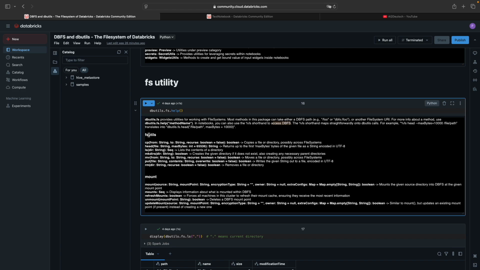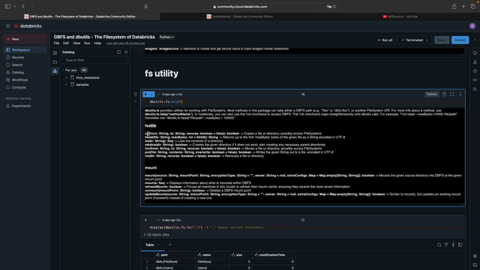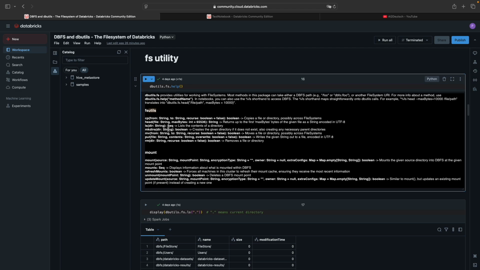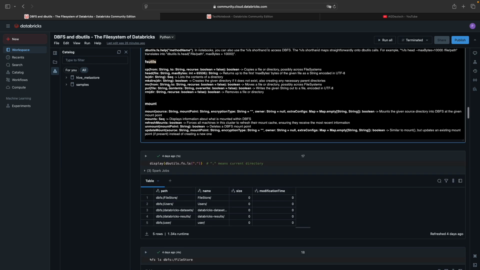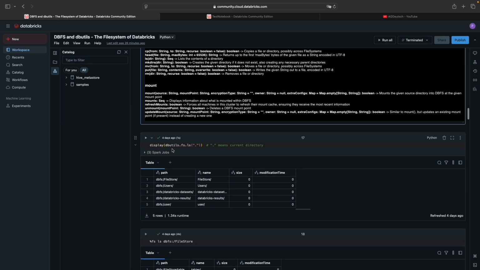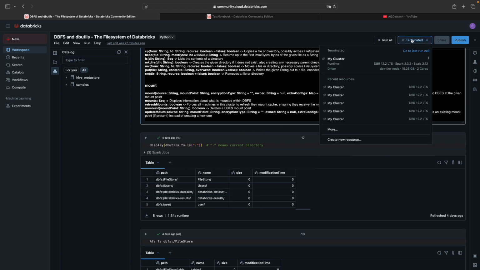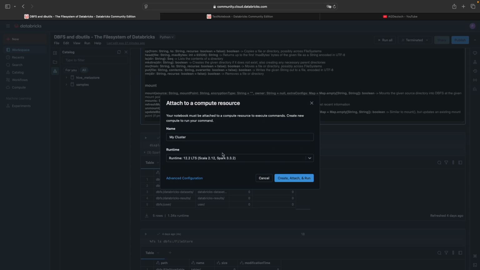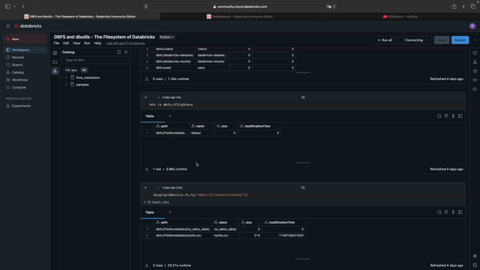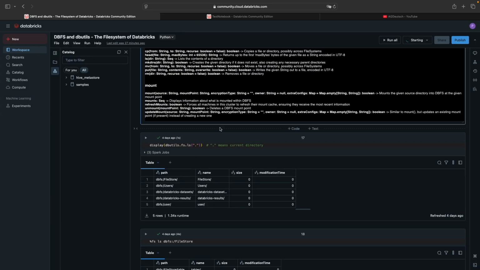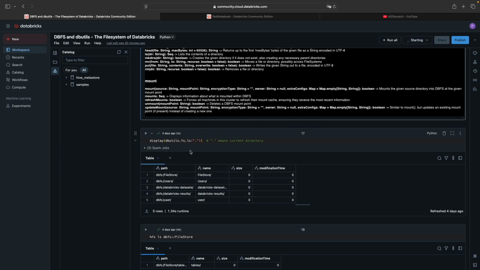If we look at fs utils, there we have the copy command. We can use head, list, make directory, move, put and remove. And we have mount, but mount is now deprecated as we discussed, so we will not talk about it. Now let's see how these functions work. Before that, if we want to run anything, let me attach a cluster. You go to my cluster and attach a cluster, because we know from our previous video that to run any cell in our notebook, we have to attach a cluster, right? Let's see these commands one by one.